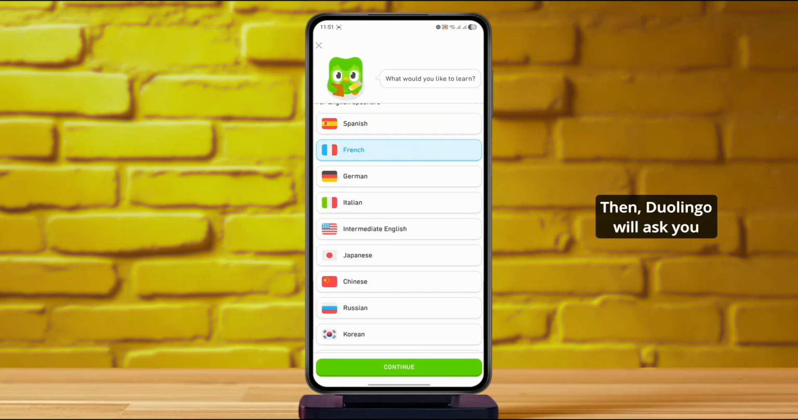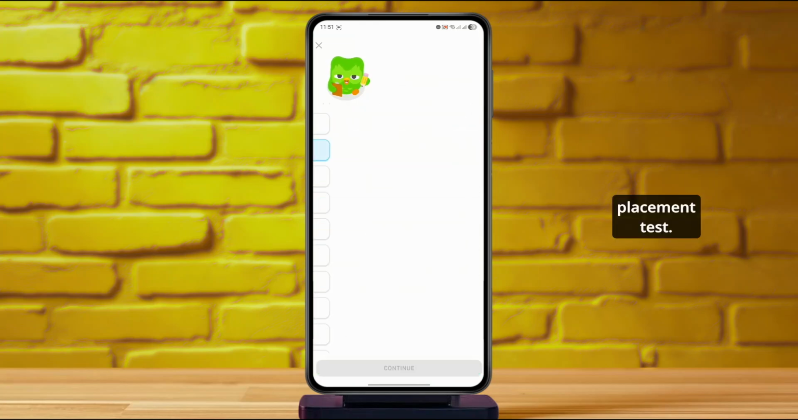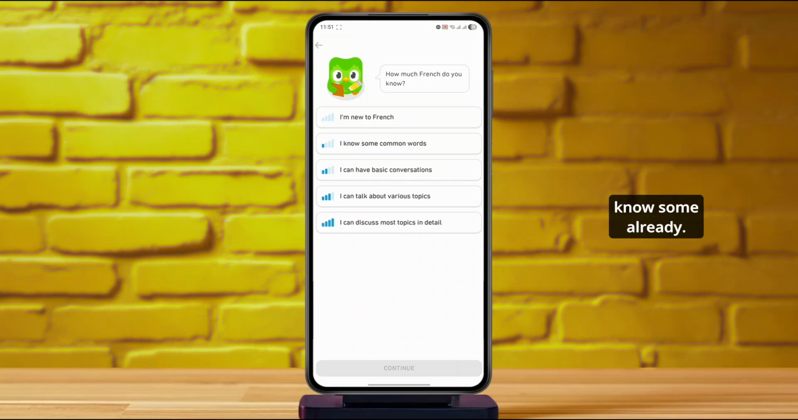Then, Duolingo will ask you to select your proficiency level or take a placement test. Within this step, you can choose options like I'm new to this or I know some already.